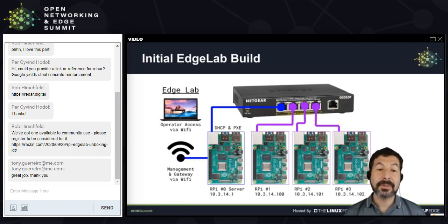The demos I do and the way I operate, I actually use a wired interface back into this switch. So I set my PC to be 10.3.14.2, and then I can directly attach to Pi Zero from a blank setup using its initial SD card provisioning. And then we have SD cards that enable PXE booting in the Raspberry Pis, and a specialized configuration built into Digital Rebar that enables that PXE boot configuration.